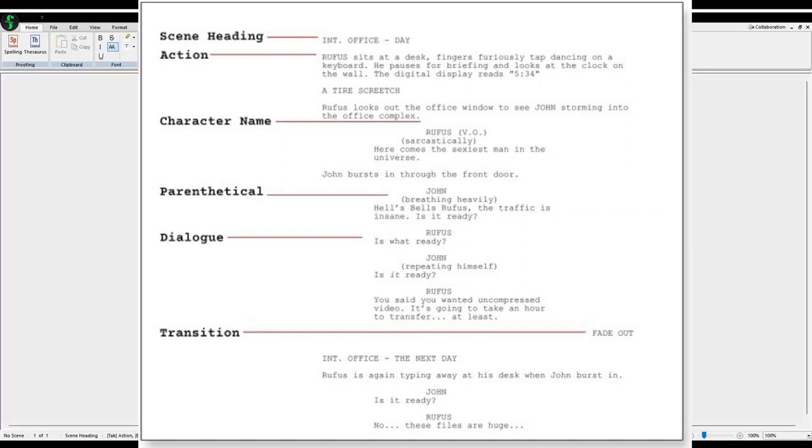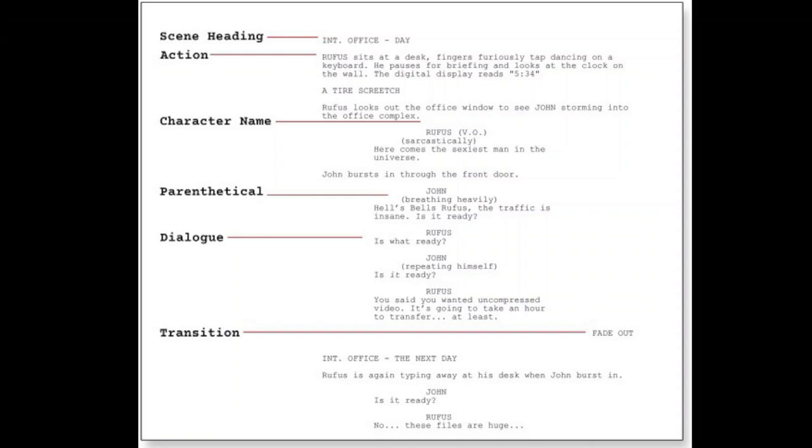And before we get into that, we're going to look into the basic structure of a screenplay. So let's look at that first. Obviously at the top, you have a scene heading. Then you have your action paragraph, usually. Then you have your character name, then parenthetical, then dialogue, then transition, and then it repeats and repeats. And then there are variations of this, but we can get into that in different episodes.